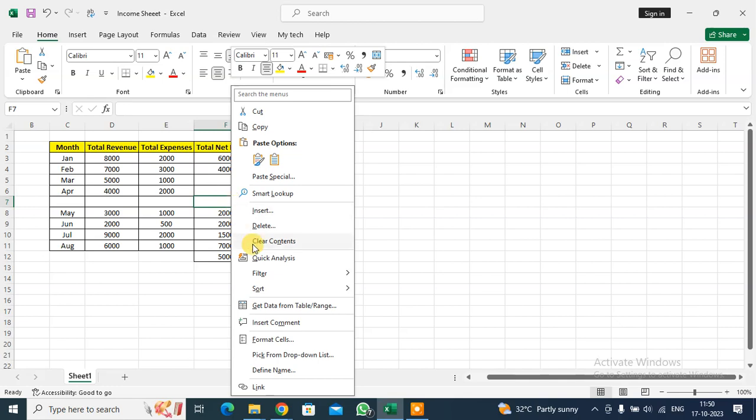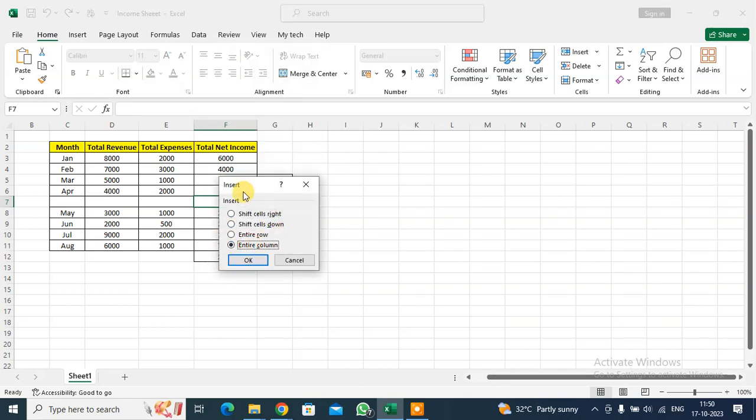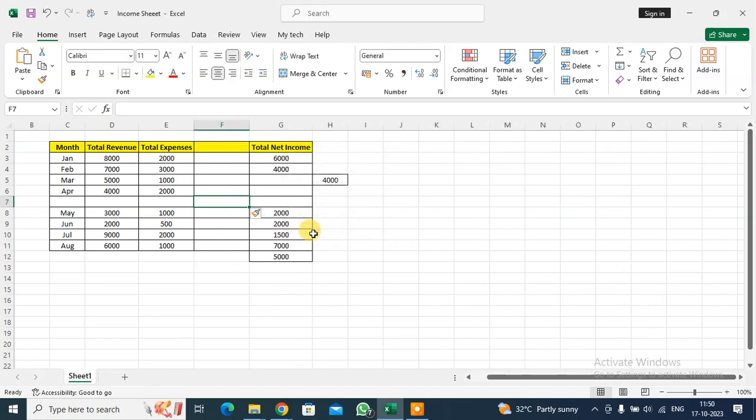If you look at the fourth option, you can see here insert entire column. When you click OK, you can see here the entire column is inserted.